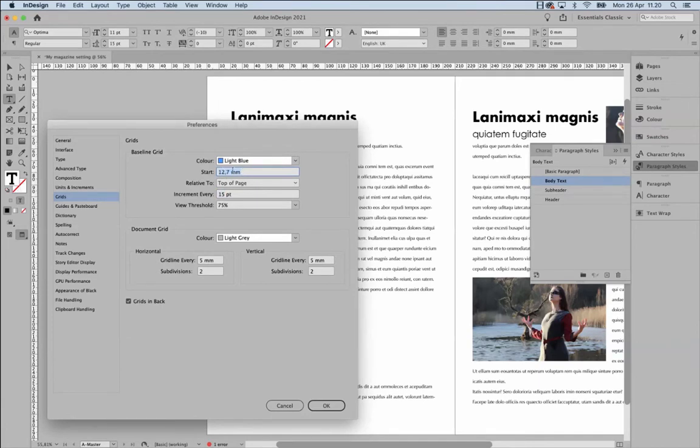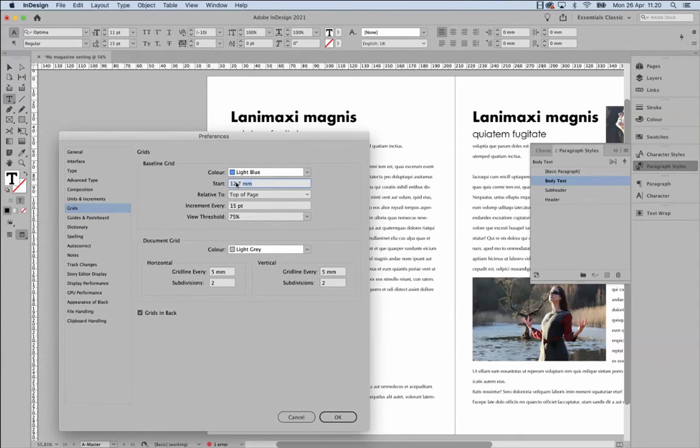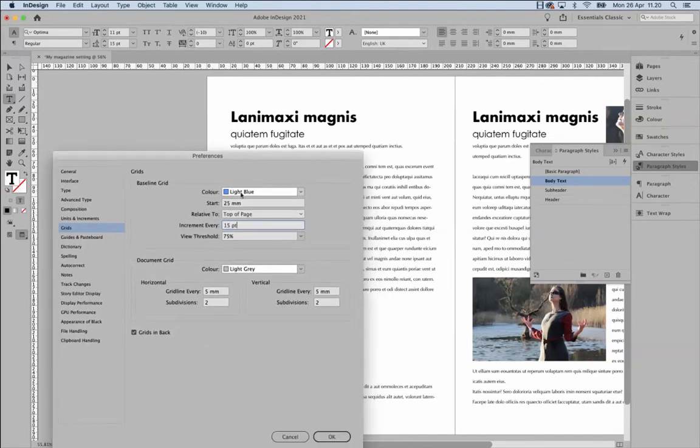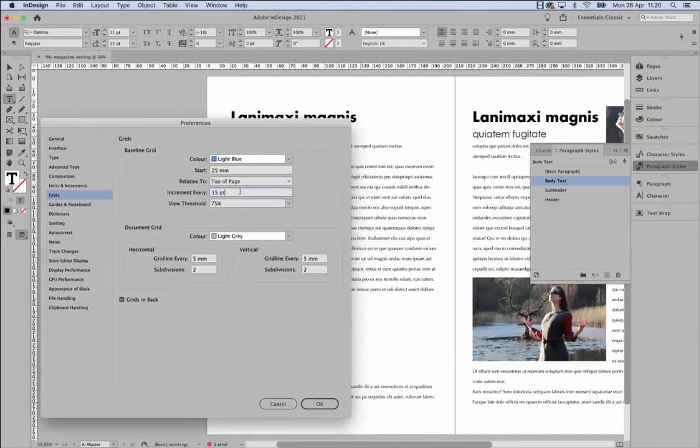It shouldn't start at 12.7, because I changed my margin to not be 12.7. I changed my margin at the top of the page to be 25, as I recall. So if it's 25, then of course I'll set it to be 25 millimeters. There's no point in me using a baseline grid before the margin starts, because the text outside of the margin is only the page header and the page footer. So I don't need a baseline grid in those areas.